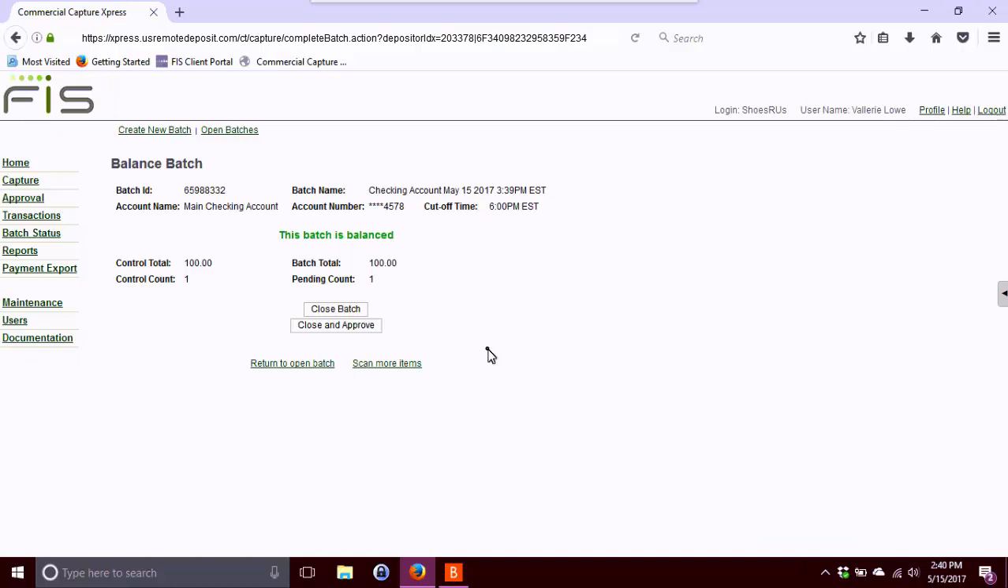Now, if your batch is not in balance, it'll have you correct it, but in this case, since the batch is showing as balanced, we have a couple of different options. We can either close the batch or close and approve. Now, some financial institutions do not allow depositors to approve their own batches, so they're only going to have the option to close the batch. So today, we're going to go ahead and use that option, so we're just going to select Close Batch.